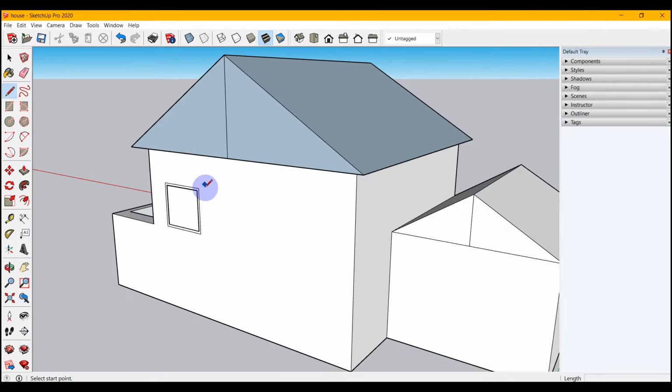One is to just take the line tool and draw a line and use that as the guideline and then erase it later.